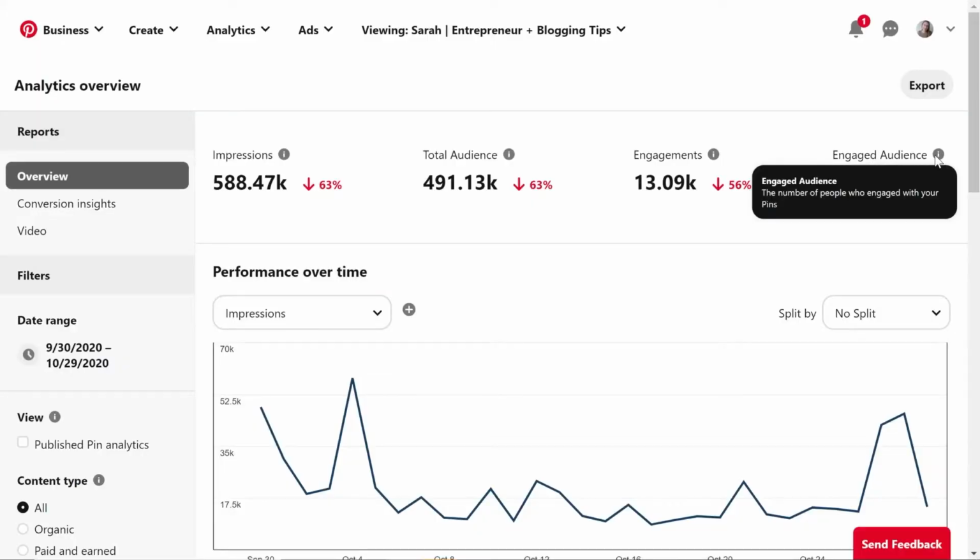And then we have the engaged audience. This says the number of people who engaged with your pins. So total audience is everybody, the impressions and the engagements. Engaged audience is just the engagements that you get on your pins. So the next thing I want to look at is the date range.